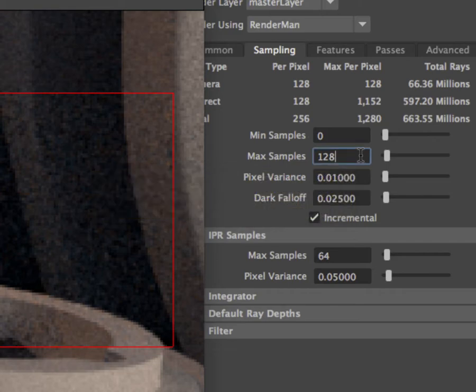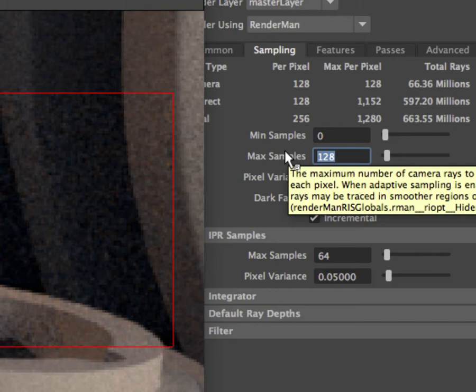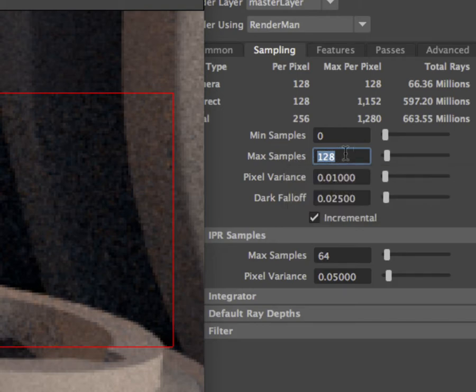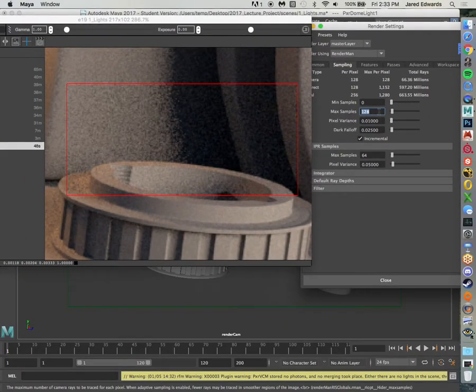A lot of people, though, want to change this one, just raising the max up to make the image cleaner. This will work. If you're going to raise the max up, you usually raise it in powers of 2, like 128, 256, you double that to 512, 1024. But it's really easy to crank that up too high, and before you know it, you've got a 40-minute render on something that's very simple.